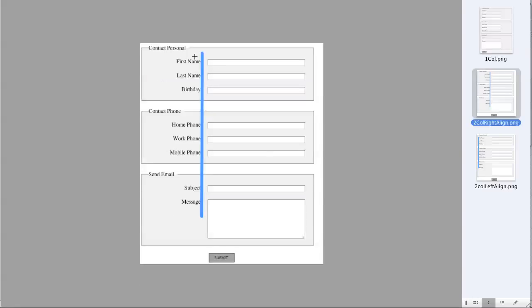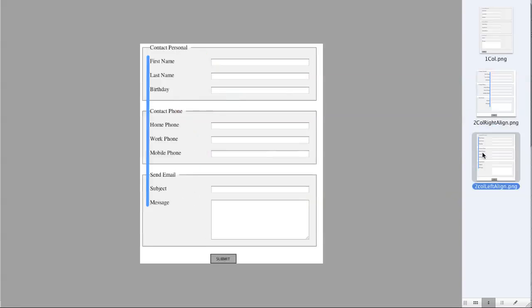And then we have a two-column one where the text is right aligned. So you see here with that blue line, now we have two columns, meaning that the label is in one column and the values are in the other column, and the text in the label column is right aligned. And then the other option is to have the text left aligned. But these are just three basic ways we're going to see to style your forms.